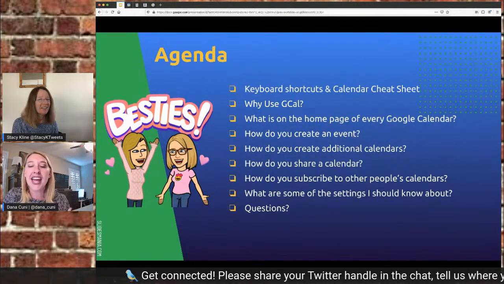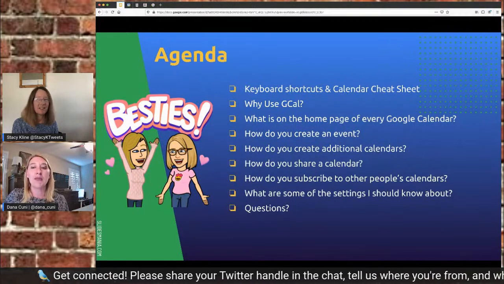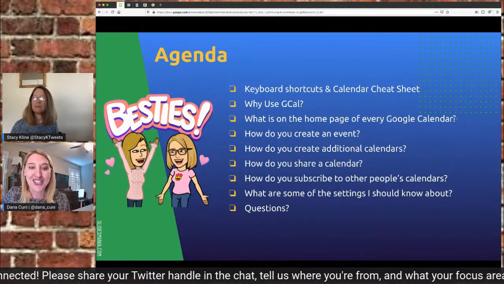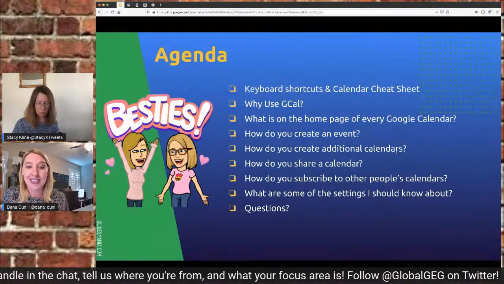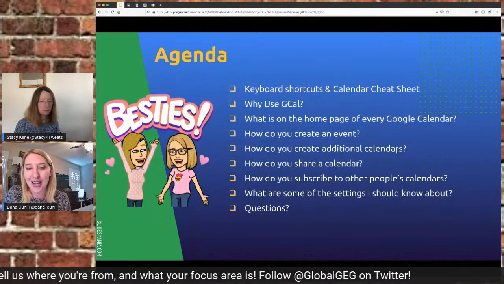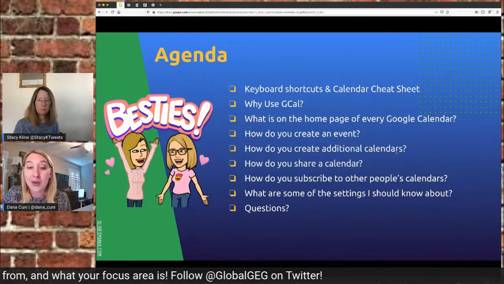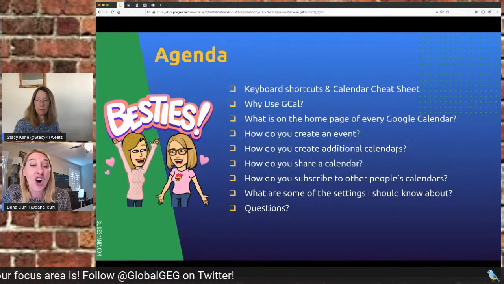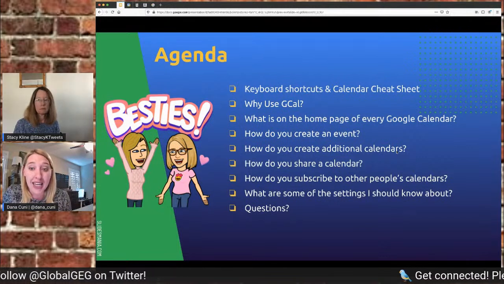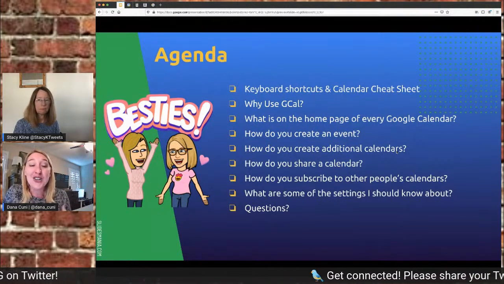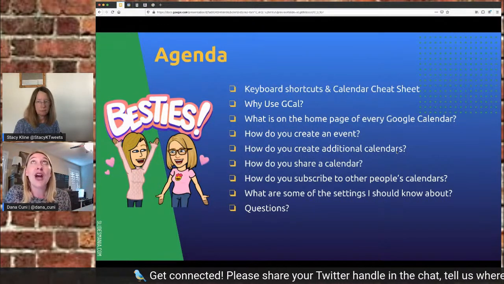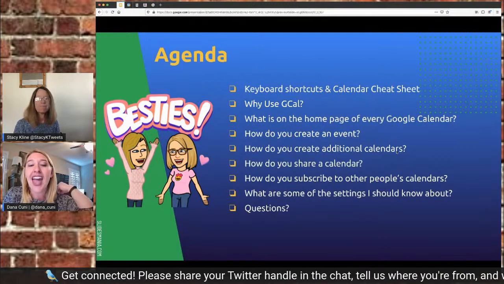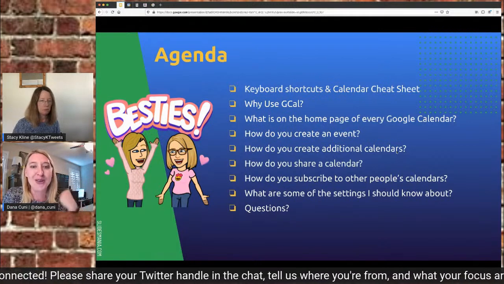Okay, so we're going to be answering some questions. Well, first we're going to start with a couple cheat sheets. So if you are going through this and you don't remember everything, you will have resources to go back to find what we were talking about. Then we're going to talk about why we use GCal, what's on the home page, what should I see when I log in, how do you create an event, how do you create a calendar, how do you share a calendar, how do you subscribe to other people's calendars, and what are some of the settings we should know about.